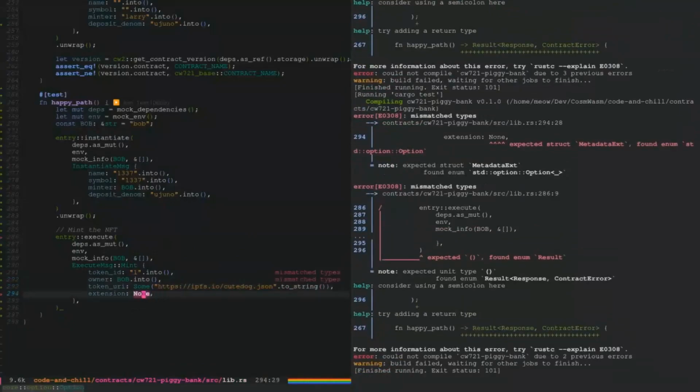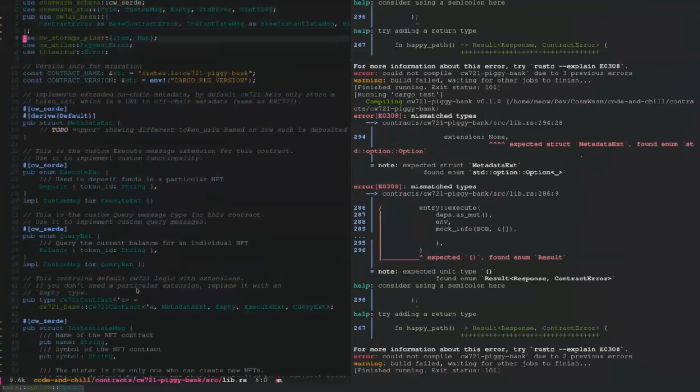And here it says mismatched types. So if we look over on the screen here, it says it expected struct metadata extension and found enum standard option, because none is part of the standard option type, as is some. So that's why we have this some here, because these are both optional. So we can fix that.